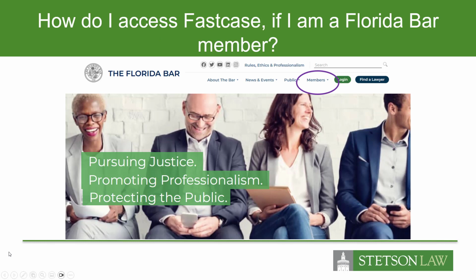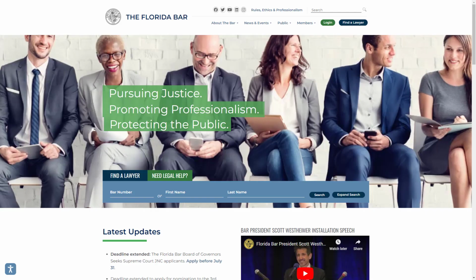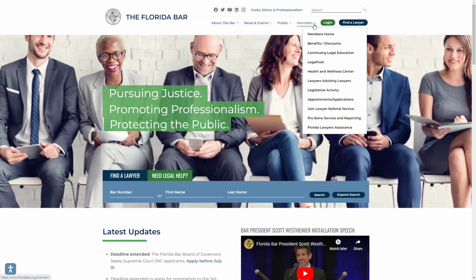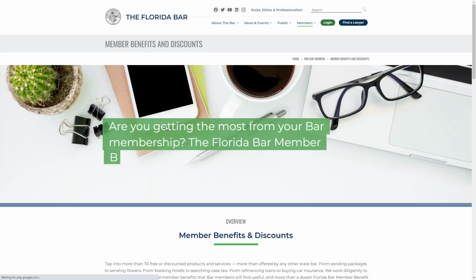If you are a member of the Florida Bar, you can access Fastcase under the Members drop-down menu, and I'm going to show you how to do that really quick. So to access Fastcase as a member of the Bar Association, you would just go to the Florida Bar website, which is just floridabar.org. Then hover over the Members drop-down and click on Benefits and Discounts.